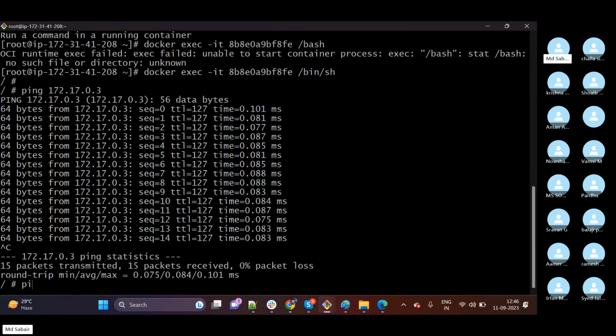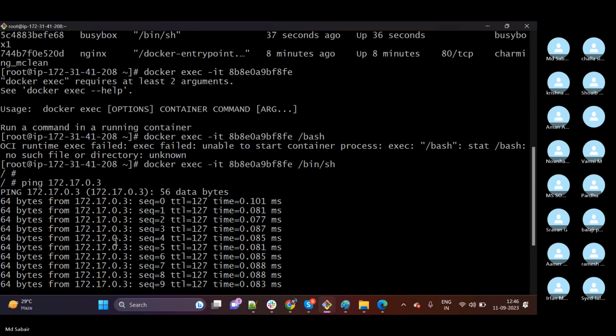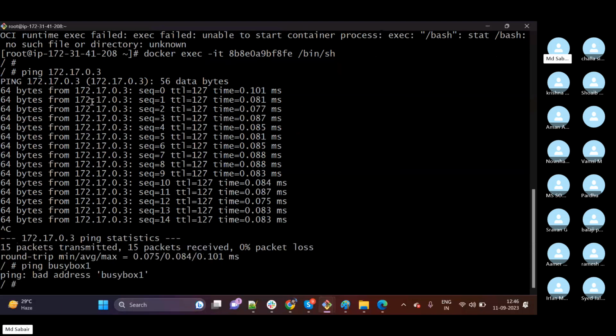Now, if I try to use the host name, what is the host name? BGBox1. This will not reply because bridge network will only work on IP addresses. It means if the container IP is changed, then again we need to change the IP address for the communications. So what is happening here? It will only support IP address.